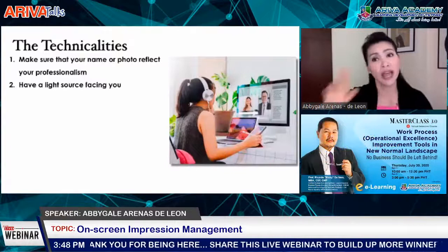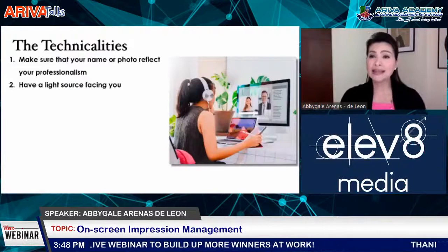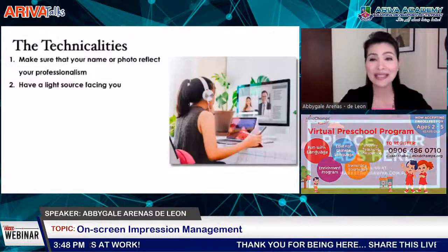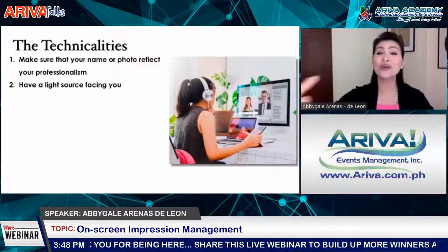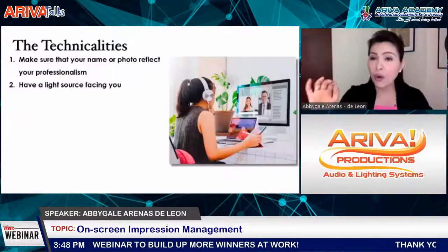Number two, have a light source facing you. Minsan makikita mo, ang ganda ng bintana, nasa likod niya ang bintana. That is a big mistake. Pag nasa likod mo ang bintana, ibig sabihin nun, ang light source galing sa likod. So, yung mukha mo, walang ilaw. So, might as well face the actual light source if walang bintana.